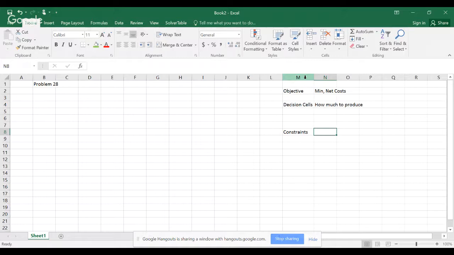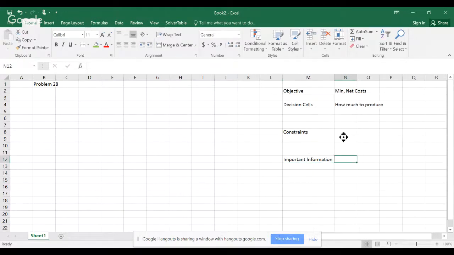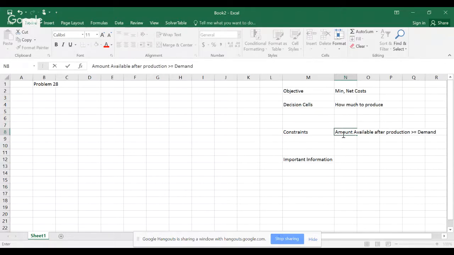The production cost? Production cost is other important information. Okay, and I can put that down here. Required. Okay, what do we have to do with the required commodity? Okay, so that means that the amount available after production has to be greater than or equal to the demand. Okay.